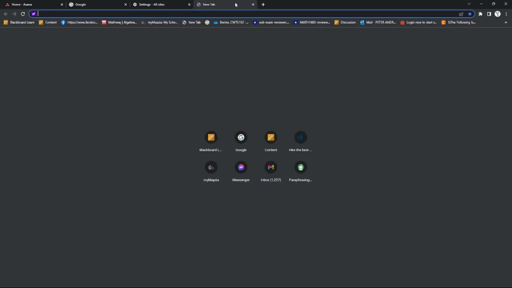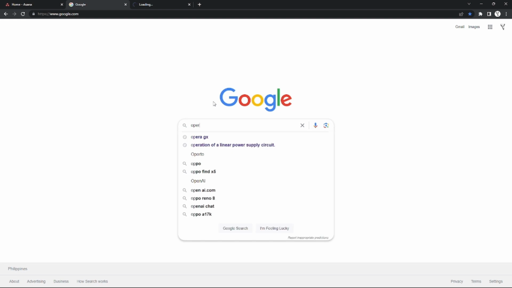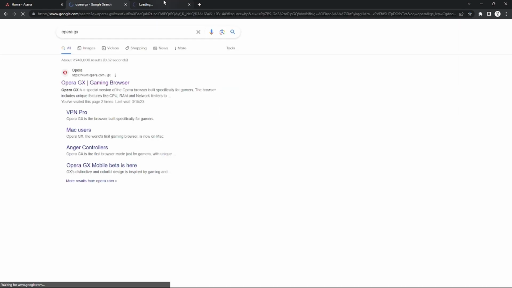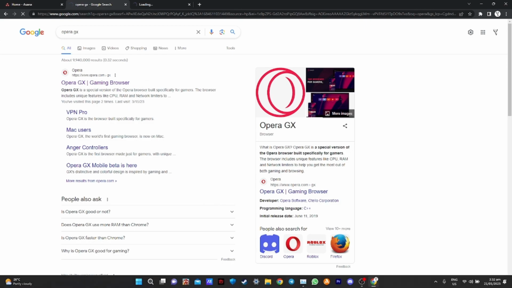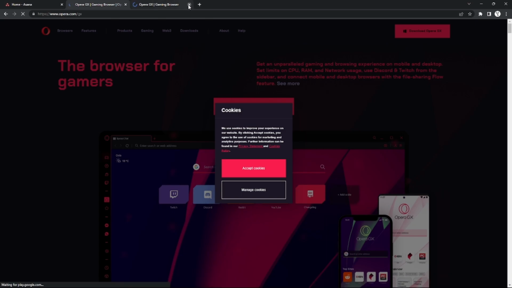So go to Google and search for VPN, and I recommend you to use Opera GX browser. So this browser lets you use a free VPN. And after downloading that, just go to their website, sign in for an account, and download it. So this is what it looks like.